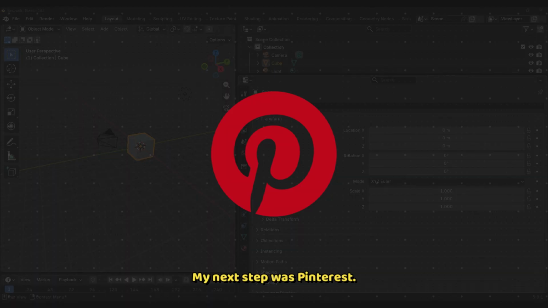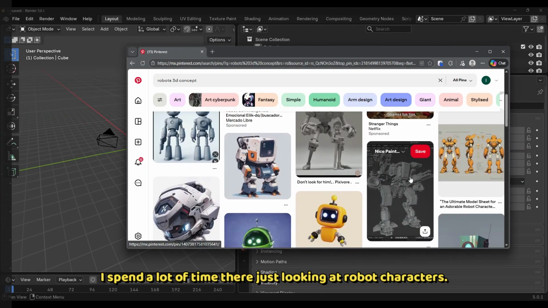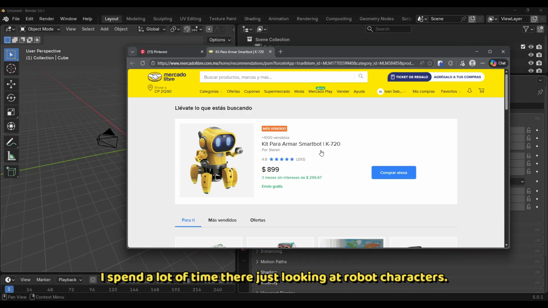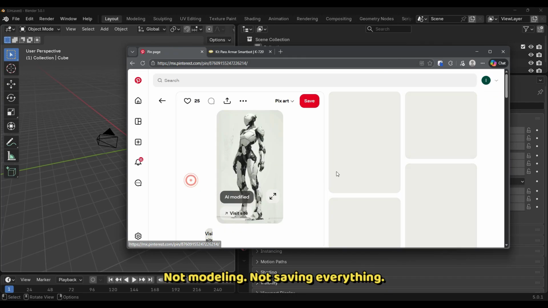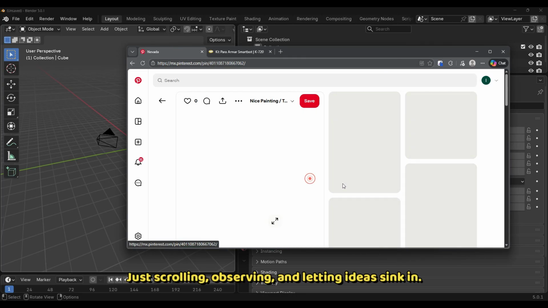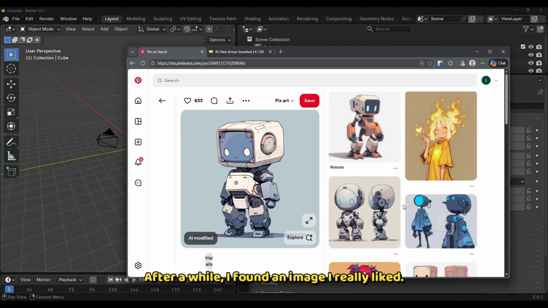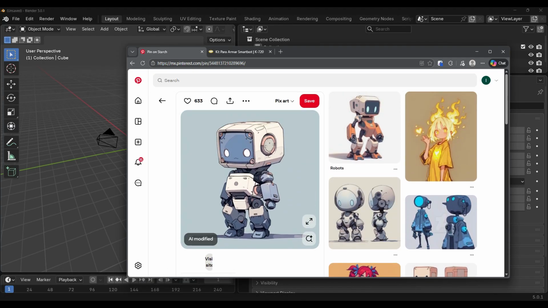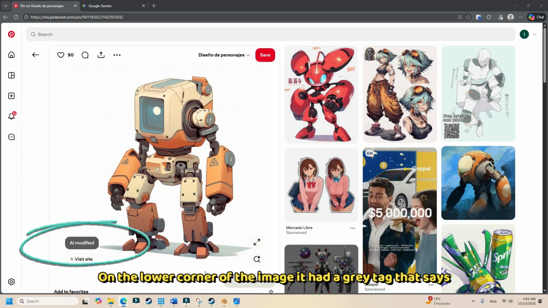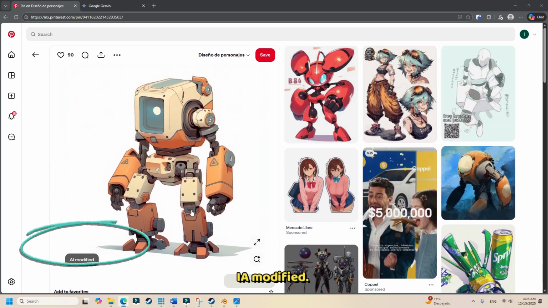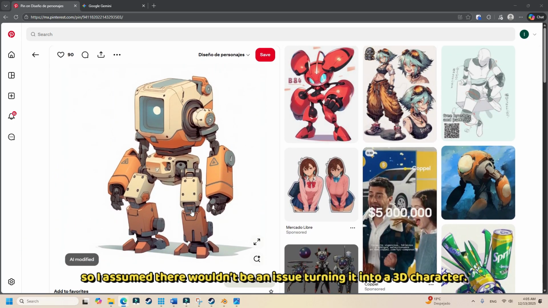My next step was Pinterest. I spent a lot of time there just looking at robot characters, not modeling, not saving everything, just scrolling, observing, and letting ideas sink in. After a while, I found an image I really liked. On the lower corner of the image, it has a gray tag that says AI modified. So I assumed there wouldn't be an issue turning it into a 3D character.